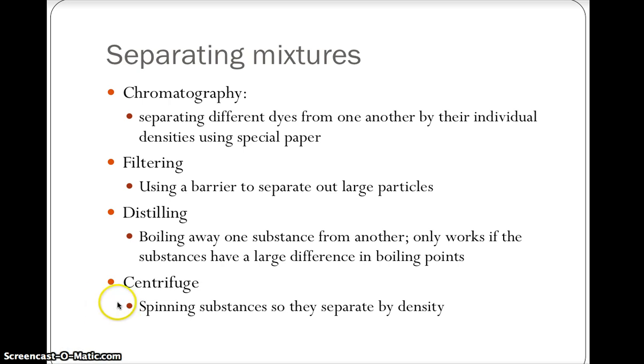Last is a centrifuge. Centrifuge is a machine that you put certain substances in. It'll spin those substances, and as it spins it, it separates them, and then they are layered by their density, the most dense on the bottom, least dense on the top. Centrifuge, we will not be using that in class. It's a rather expensive big machine that I don't have.